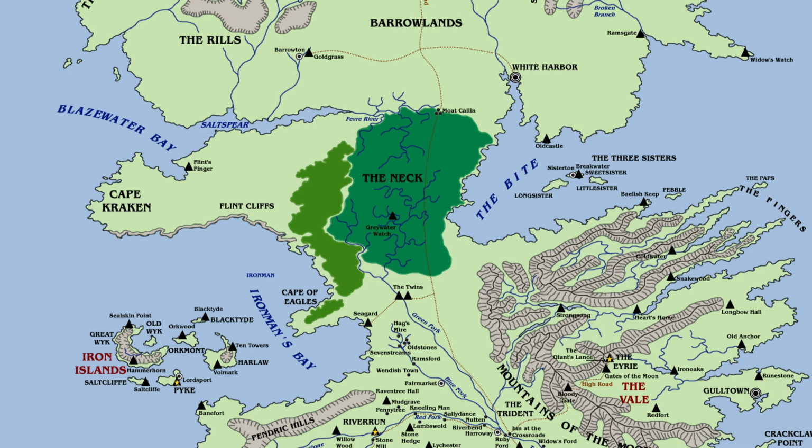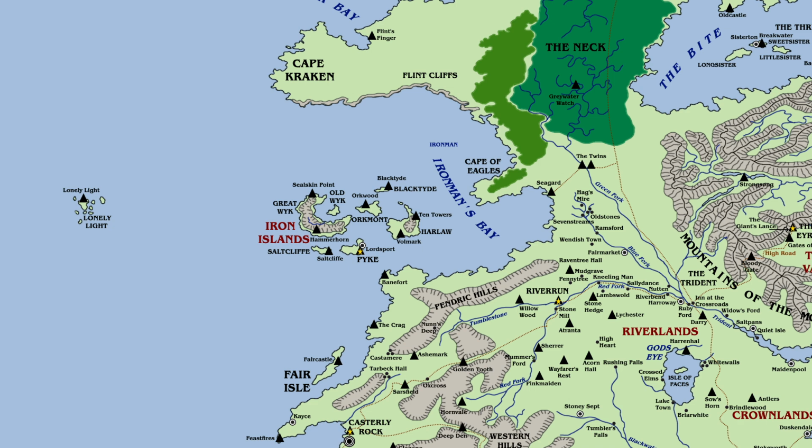Off the southwest coast of the North, you get the Iron Isles, led by House Greyjoy. This region is loosely based off of Scandinavia during the Viking Age. The Greyjoy motto is, "We do not sow." After all, the soil in this region is like that of Nordic countries. And like Nordic countries, it by and large sucks, and the climate isn't great either.